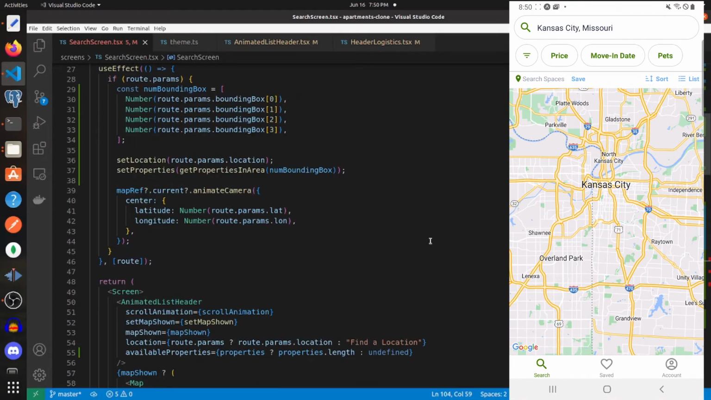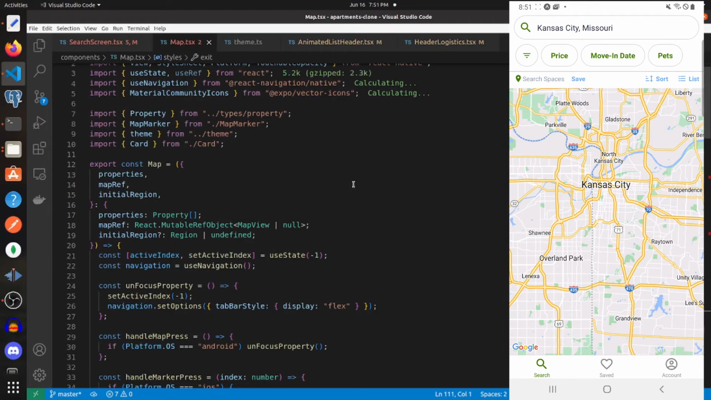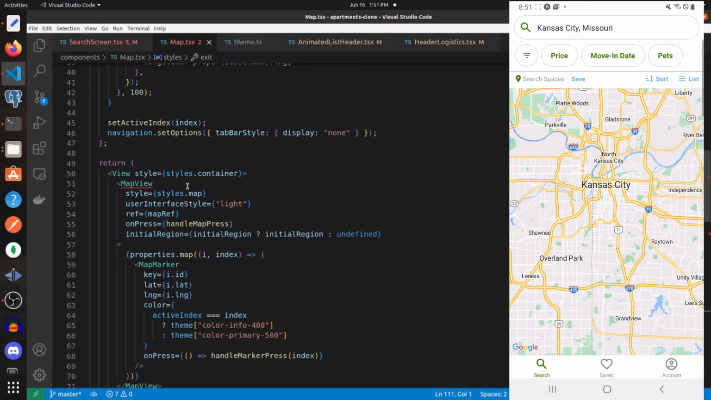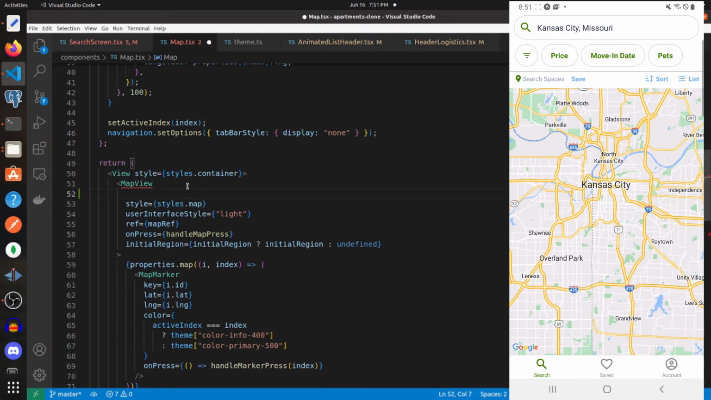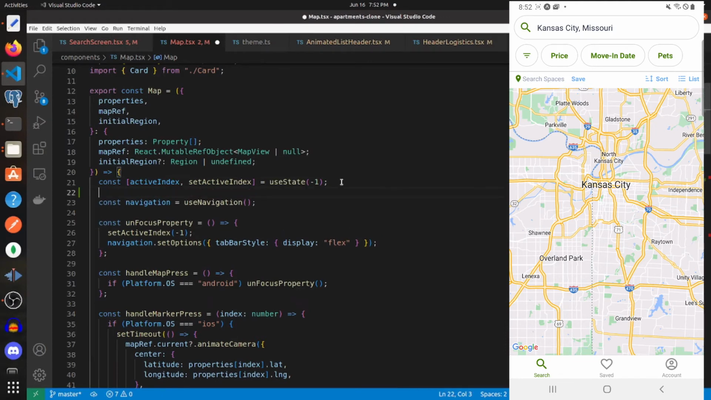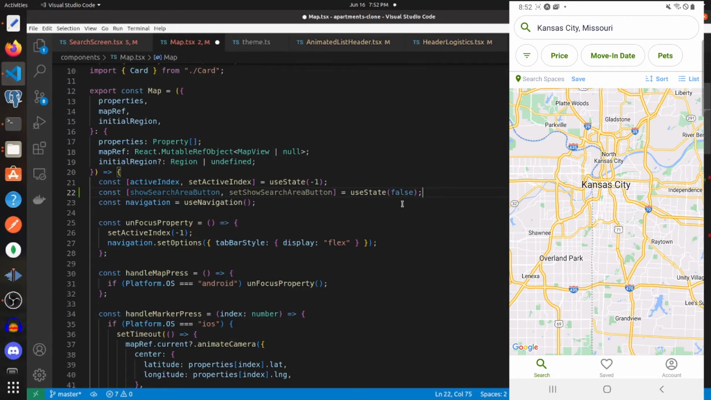Alright, so the first thing that we need to do is head to our file, which is called map.tsx. And in this file, we need to change a lot of things. The first one being that we need to change the provider to this map view to Google. Then we need to create a new state, and we're going to call it show search area button, and then we are going to set it to a default of false.